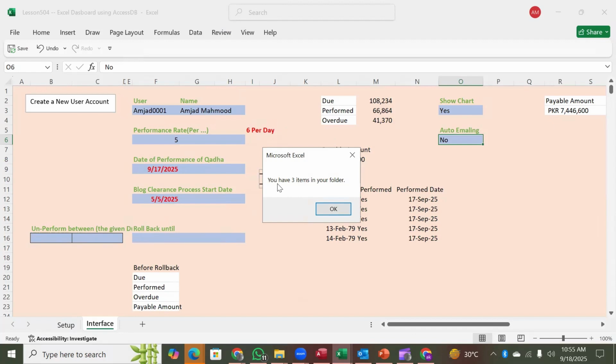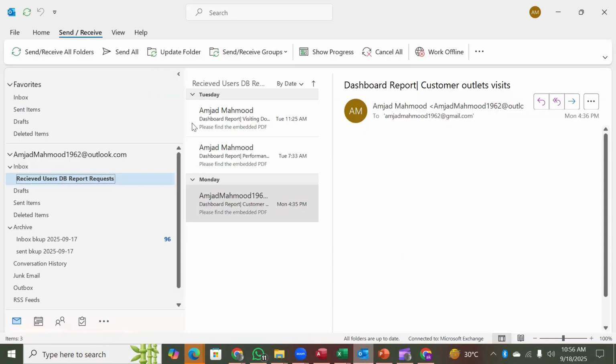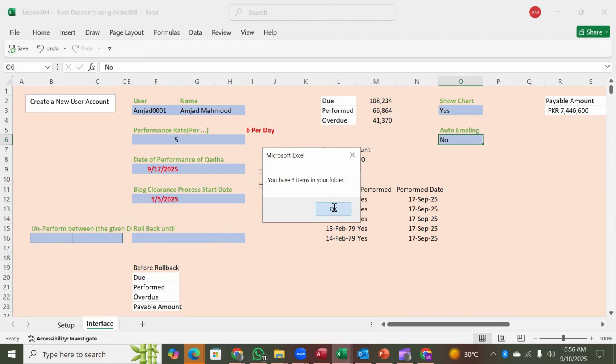So this is what it is telling, that you have 3 items in your folder, right? Our folder is here, and we have 3 items in this folder. These are the 3 items there. Now, which are these items? What are more details of these items?